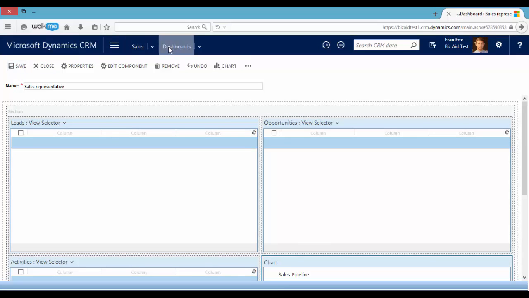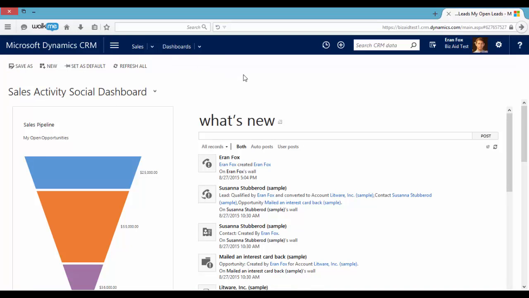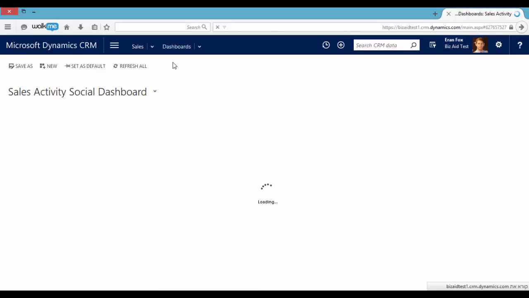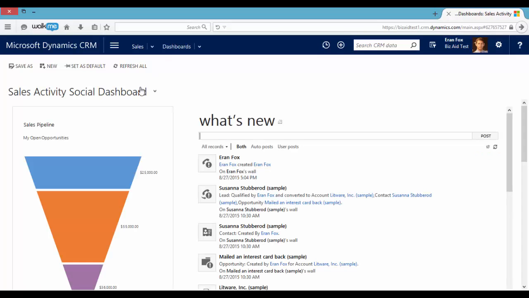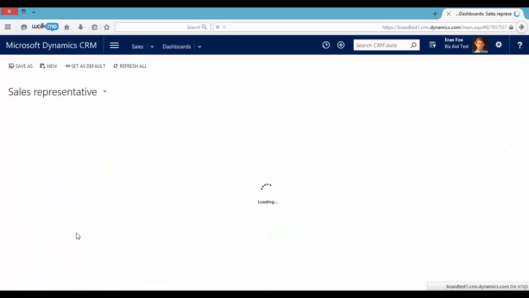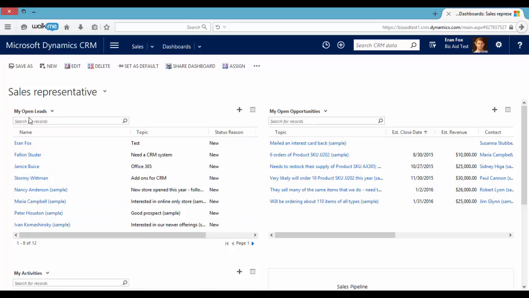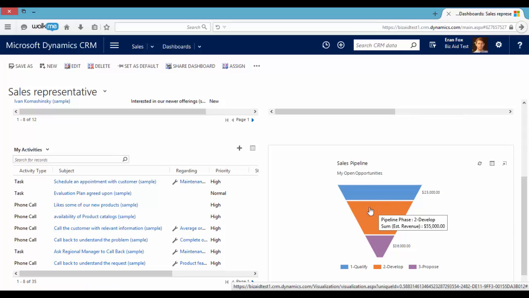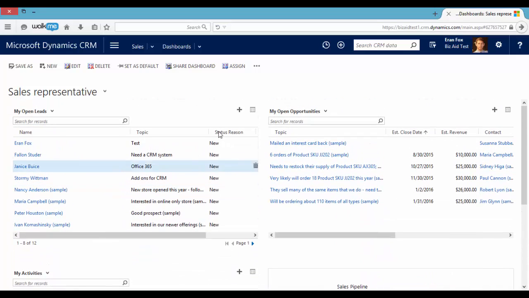Now we go back to the dashboards and refresh the page. Okay, now we can see our dashboard, sales representative. And that's it, we can see here my open leads, my open opportunities, my activities, and a sales pipeline. So if we want, we can set this dashboard as default. We can share it with other users because it's a user dashboard. And we can also edit this dashboard.